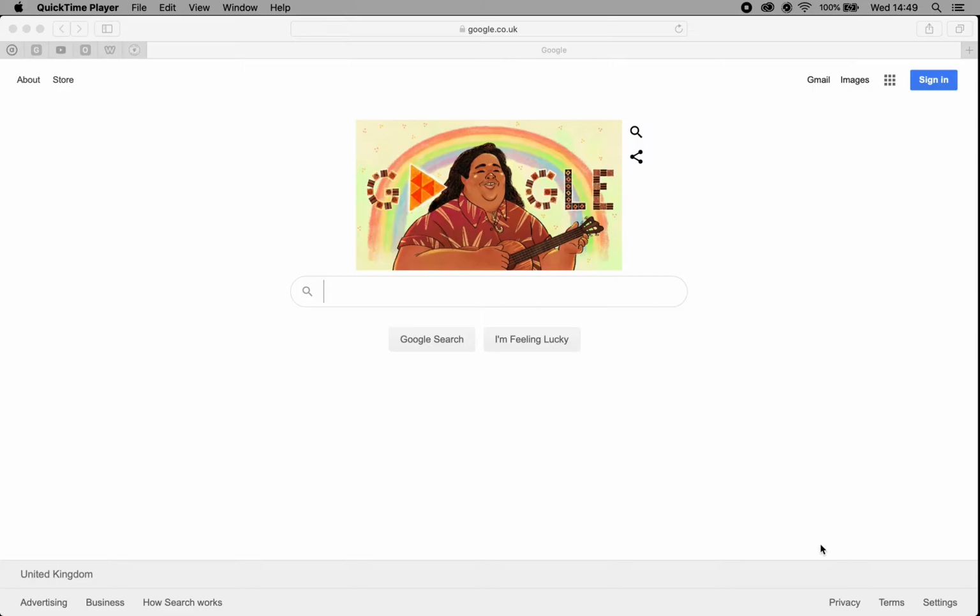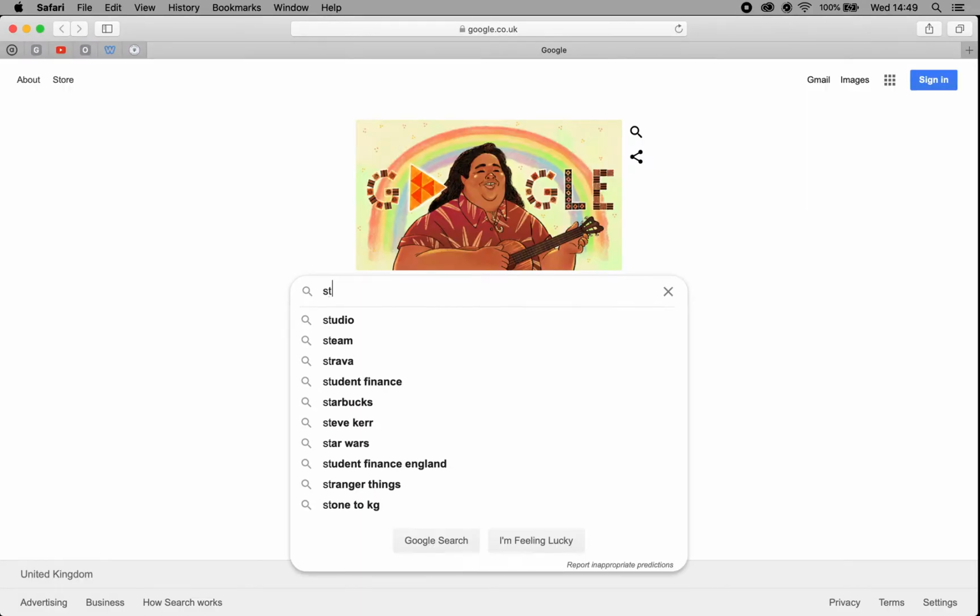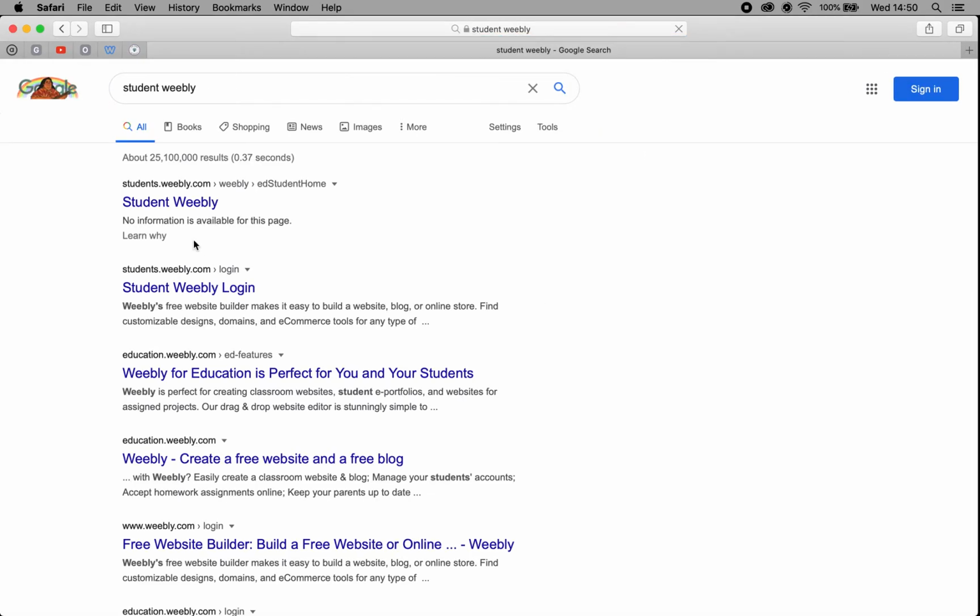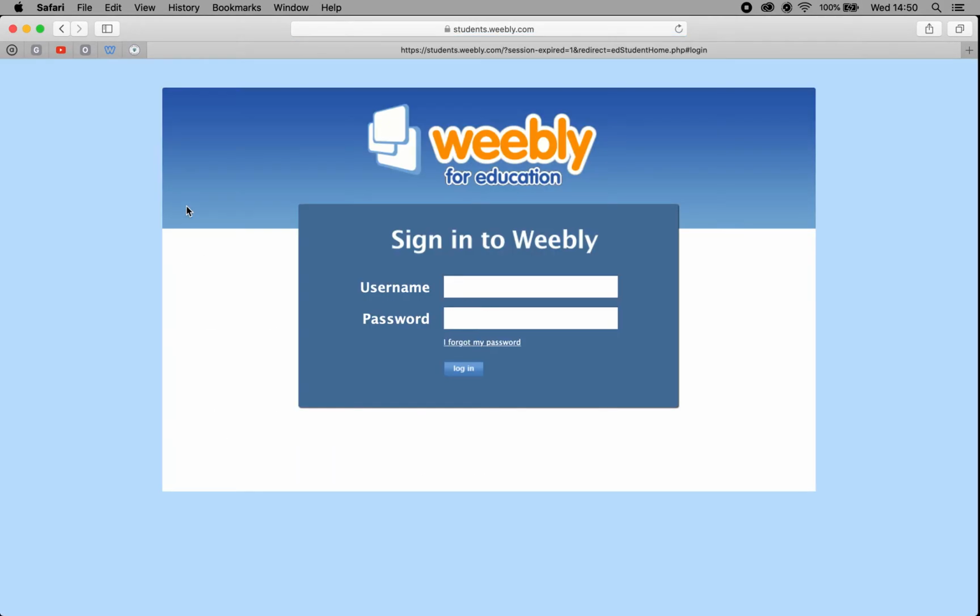Okay, what you need to do first of all is, on your laptop or computer, open up the internet and go onto Google. Once you're on Google, you need to type in Student Weebly, and click the top link. And you should see a screen that looks like this.